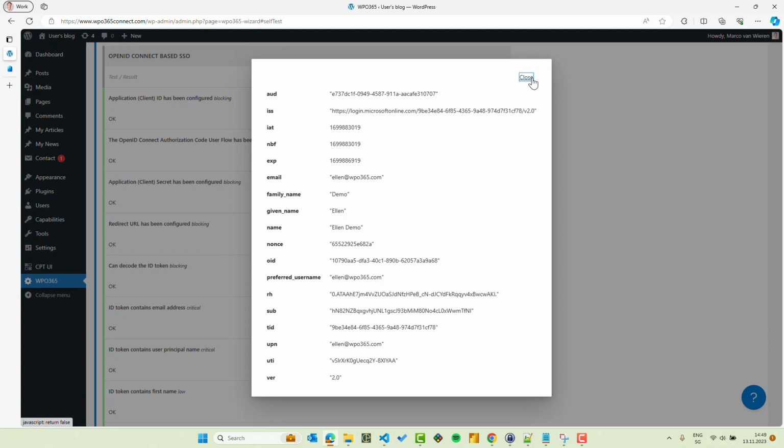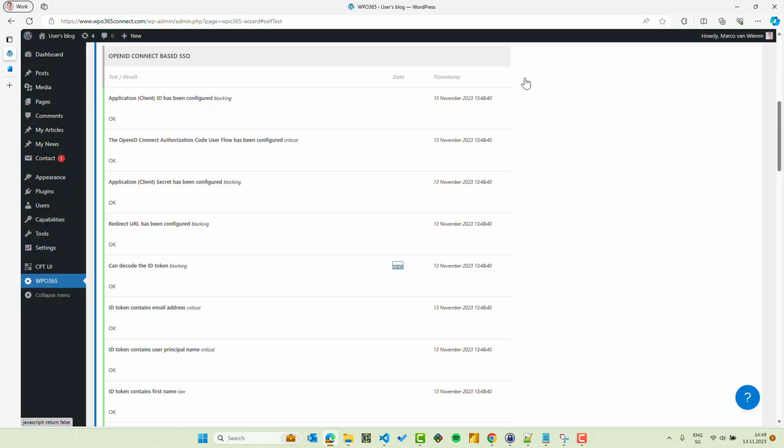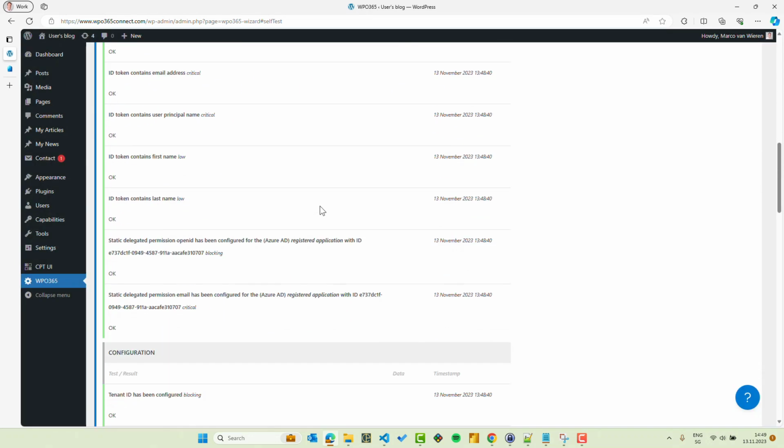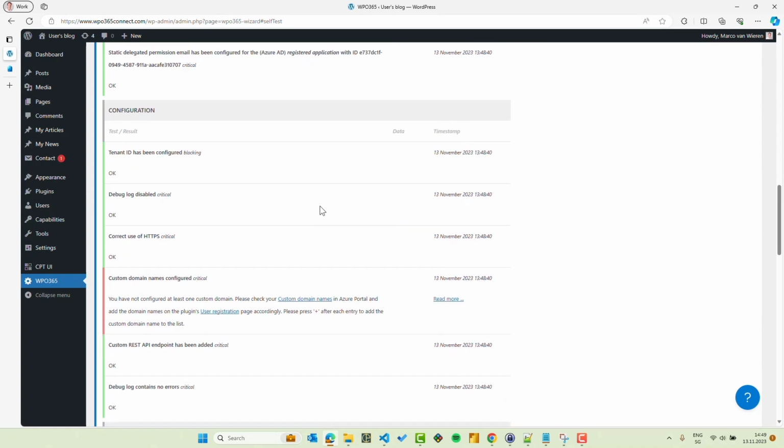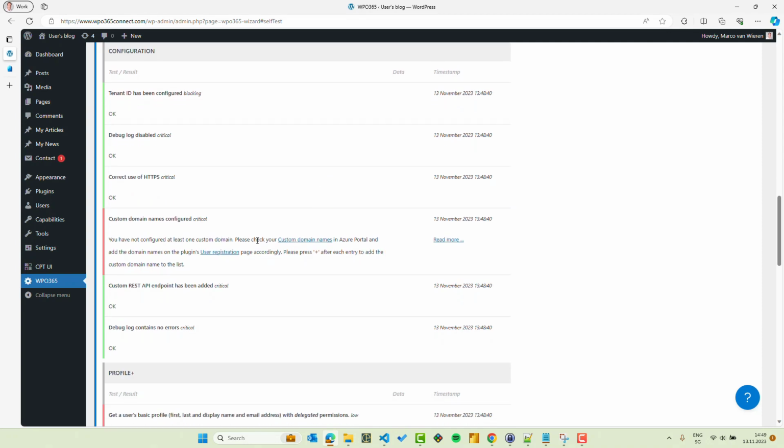Do we get an ID token, yes or no? And what's actually the information in that ID token? So basically I can now continue and scroll down to the list and see what is installed and what is working and what is not. And if something is red, then maybe I can have a look and see what is wrong and can I do something to correct it.